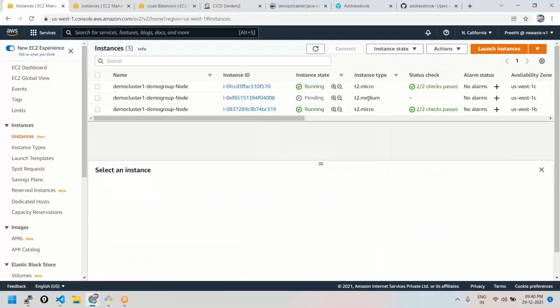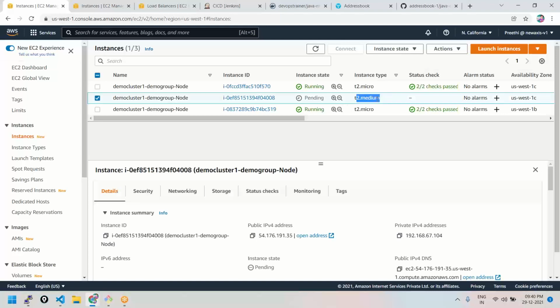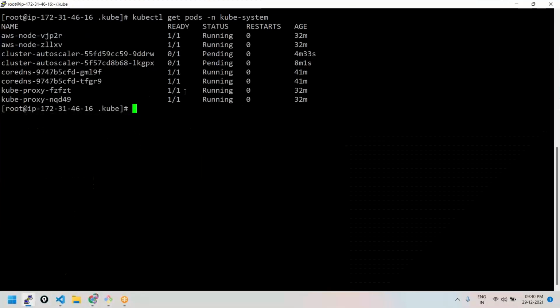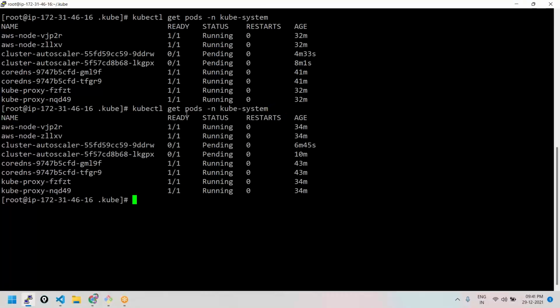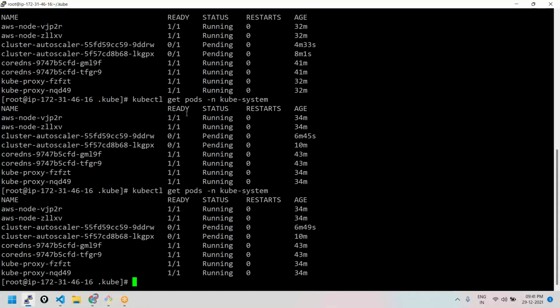See here, T2.medium, because I said 3 medium instances, 3 desired capacity, right? It was creating a new node. But instead of you going and modifying it, when you deploy this cluster autoscaler carefully, it should be working fine. Let me check if these pods are successful. I should deploy it once again.